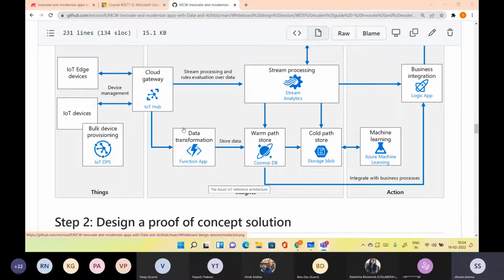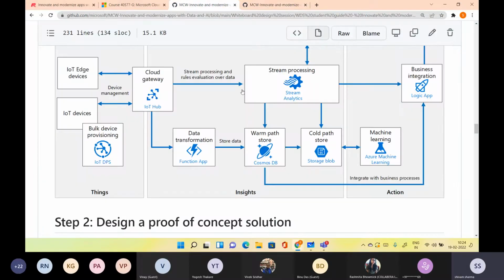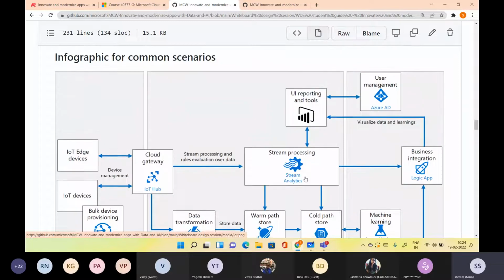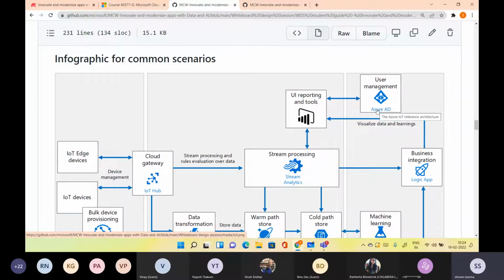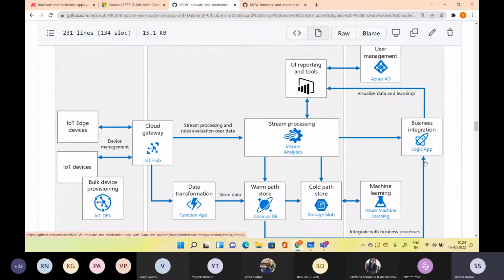Okay, so this is a very hot path. This is a warm path, and then that's the totally cold path. There, the ML solutions might be reading the last 7, 10 days of data, or maybe a month, or the last 6 months of data, and then doing things with it. So this is a very high-level architecture where the user management is done by Azure AD, and the business integration can be done by something like a Logic App or maybe another solution.